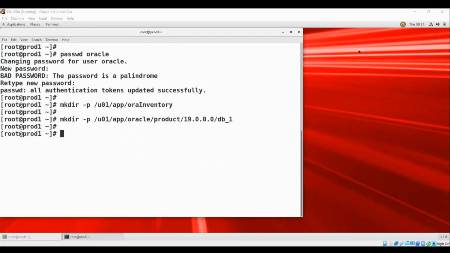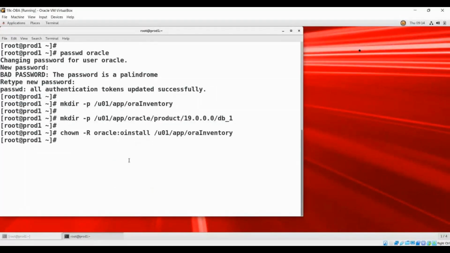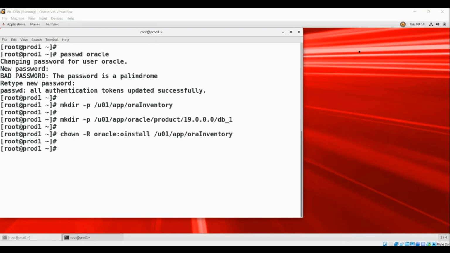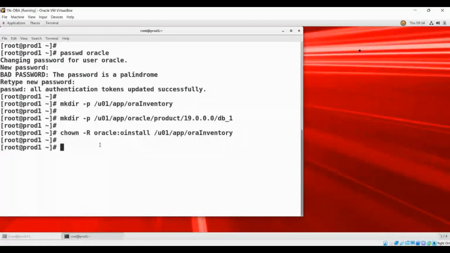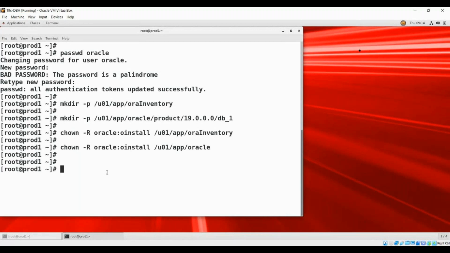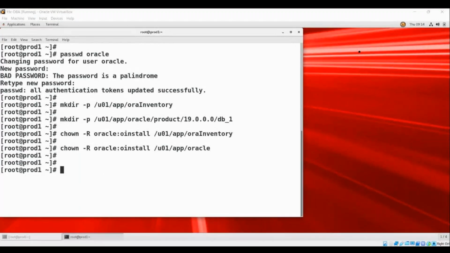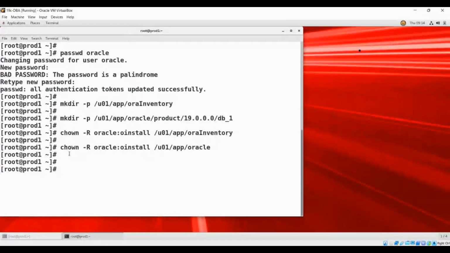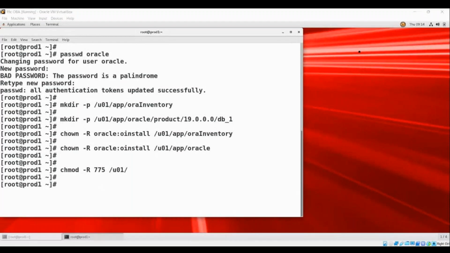So the ownership we will change. First we will change it for oraInventory. The chown command, we did that. So chown -R, the primary group is oracle, the secondary group is oinstall, and then the path. And now again change it for Oracle, so whatever is after oracle will change. And now we will give the owner modification, chmod 775 to the whole u01 folder. So this step is required.